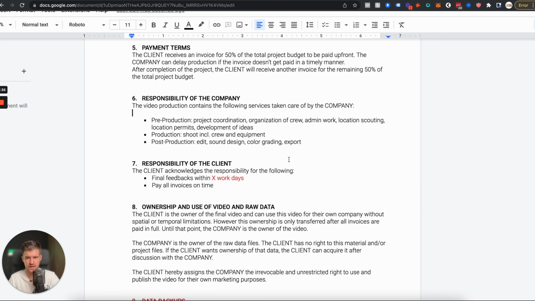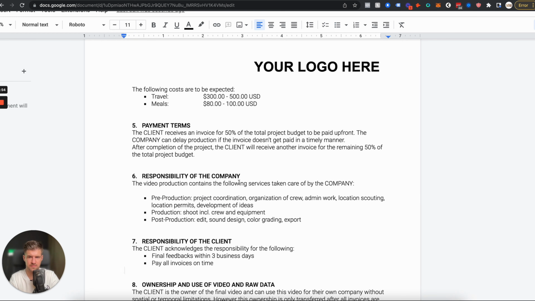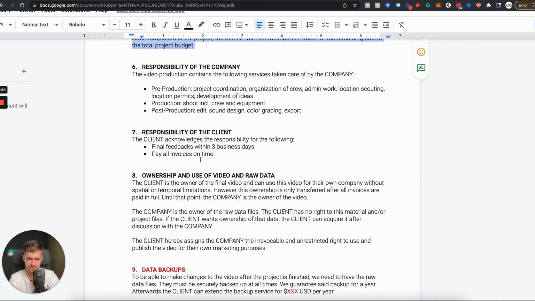And that sounds about right. Then responsibility of the client. See how we set the expectation for the clients as well. So the client acknowledges the responsibility for the following: final week feedbacks within 3 business days, for example. And pay all invoices on time. The payment terms are here.